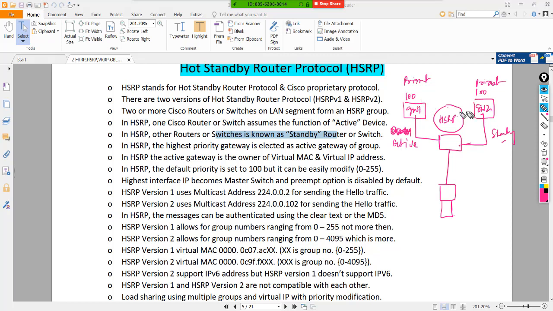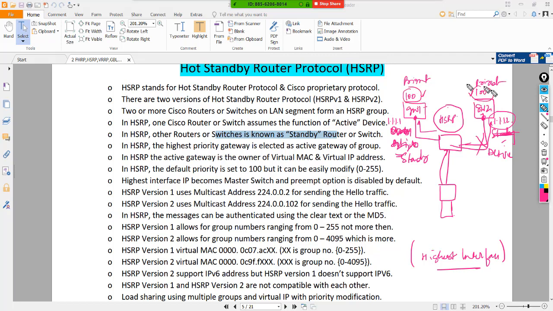Now who will take the role of active? Basically that is decided by the highest interface IP. Let's say the IP configured here was 1.1.1.1 and the IP configured here was 1.1.1.2. Now the priority is the same. What is the tiebreaker? Highest interface IP, so this will win the election. This will be active in nature and this will be standby. By default, your traffic will go in this direction, and if there is any failover, switchover or flap, this will be put into standby and then the other direction will be adopted. This is in case you have the same priority.